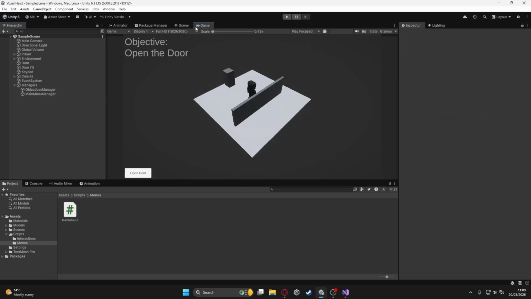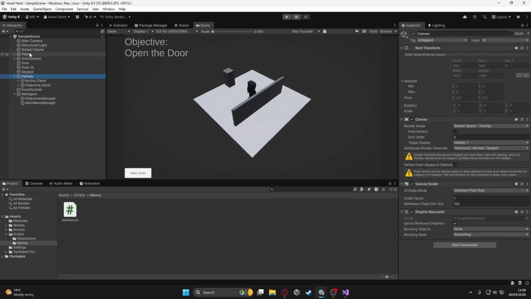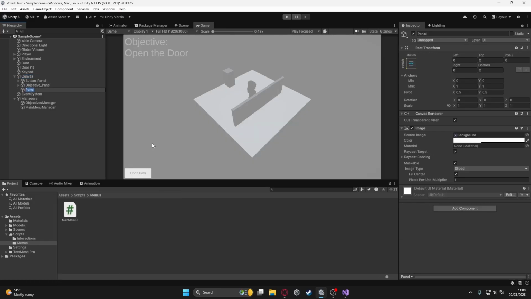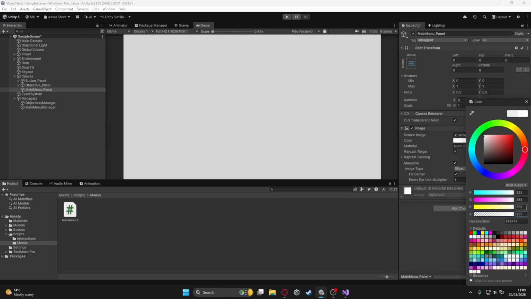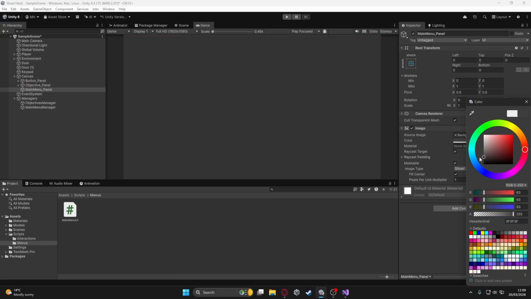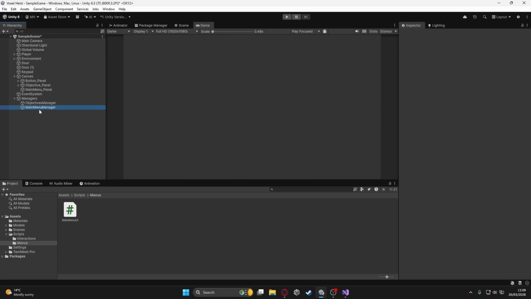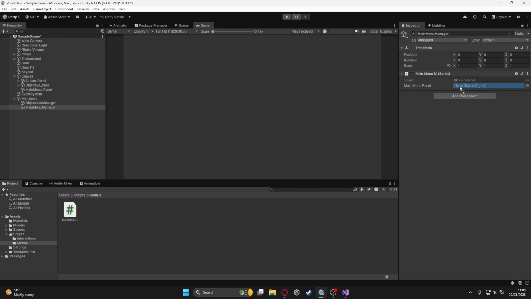So heading over to our game tab now, I'm going to go into the hierarchy, go to our canvas, and we'll be creating a new panel. This will be our current main menu, just to go over the actual basics of it. Calling it main menu panel, and I'll increase the alpha and bring it down to a kind of darker grey, and put in our main menu panel as the game object reference.